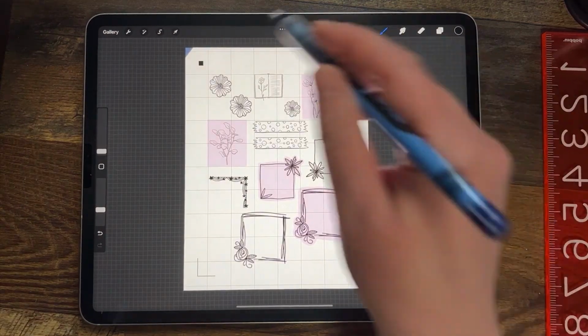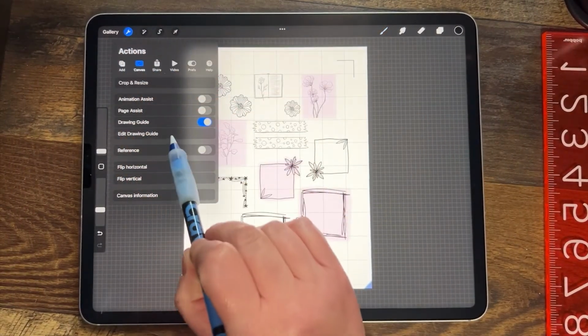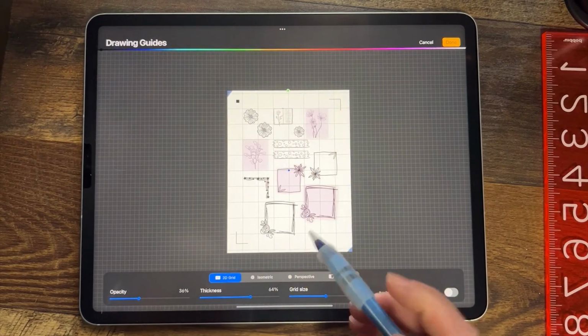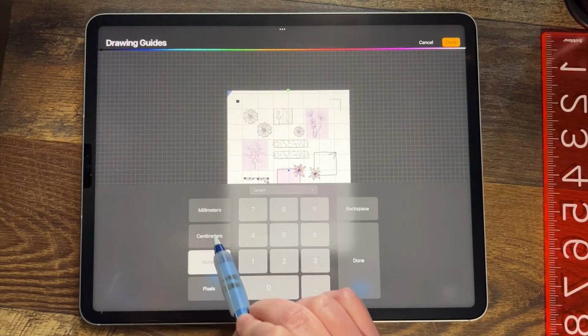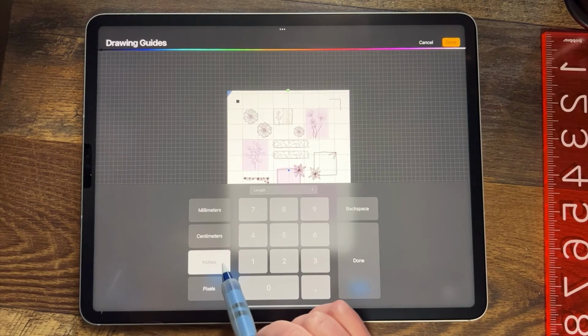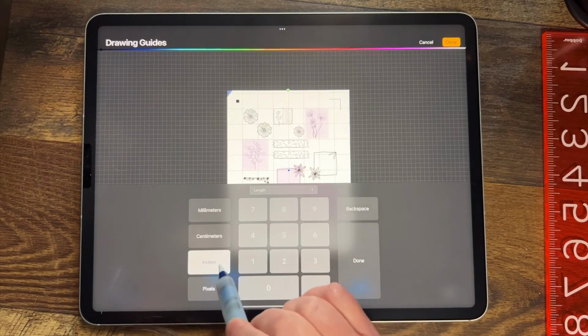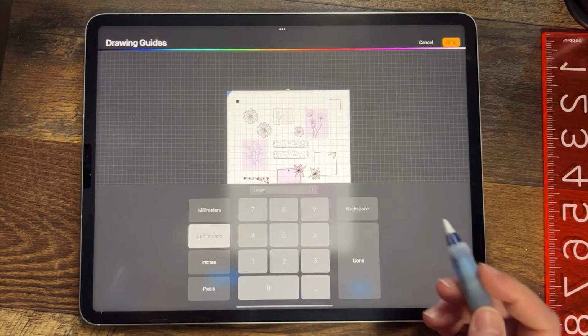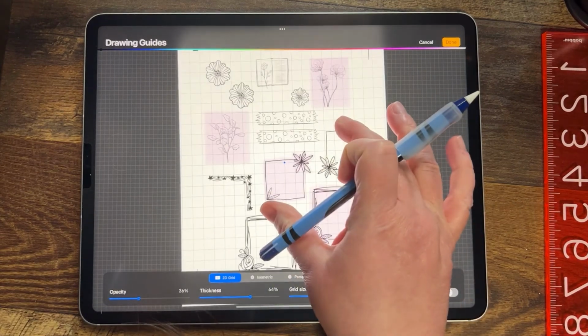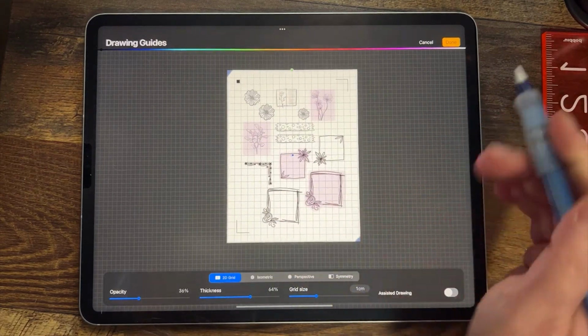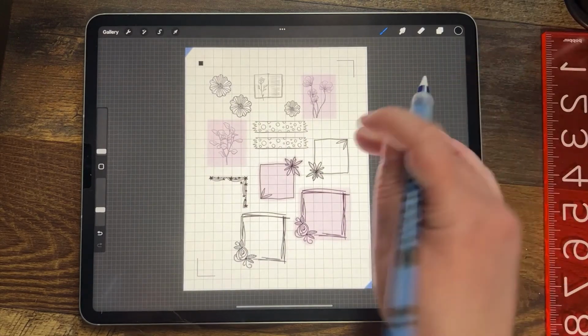So again, the way to do this is to go into your wrench icon, drawing guide, edit drawing guide, and then this little button here, you can press on it and you can switch between millimeters, centimeters, inches, and pixels. I selected inches, selected one, and then each box is 1 inch. I could do centimeters, select one, and select done, and then these are all centimeters now. So whichever you prefer, you can do that with measuring now in Procreate.